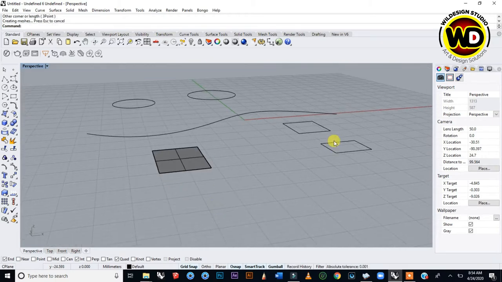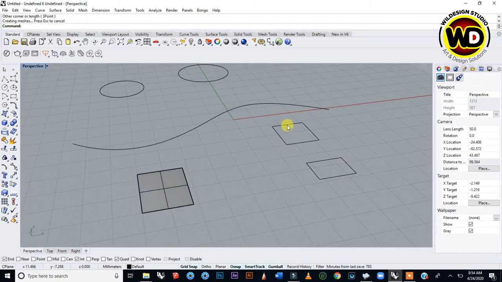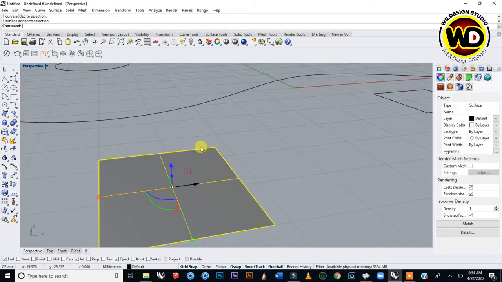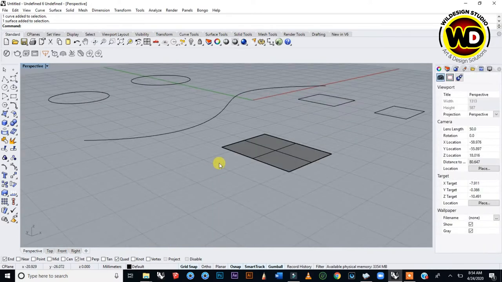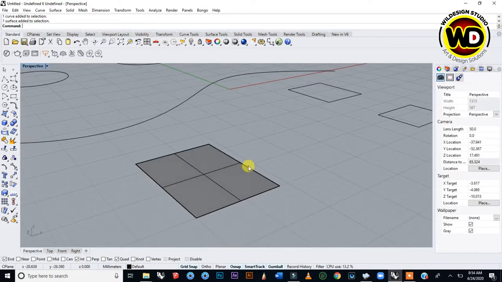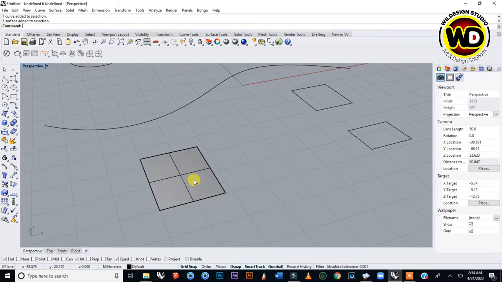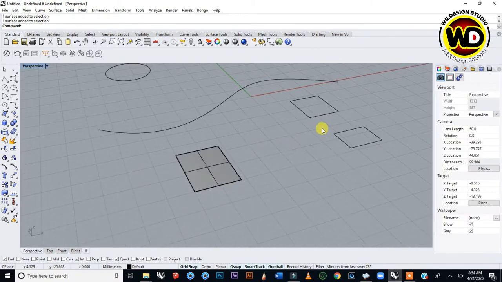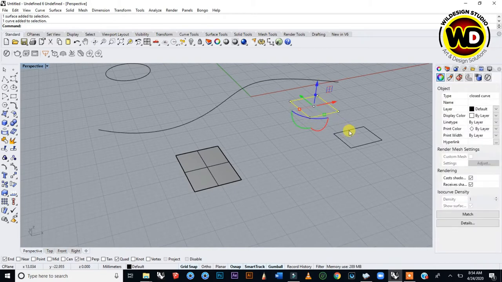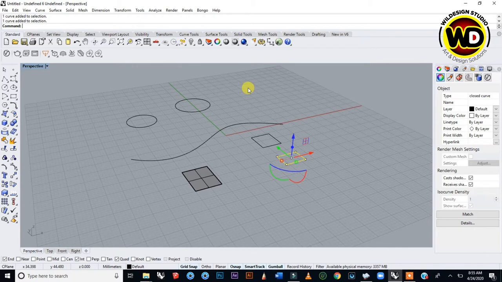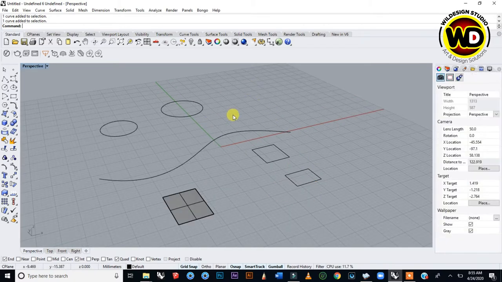This is a surface. These are curves. These are just closed curves, and this is a surface because you can see that it is actually like a part of a box that has been removed or something like that. So we refer to this one as a surface, and we refer to these ones as closed curves. Okay, so we are going to extrude this object.